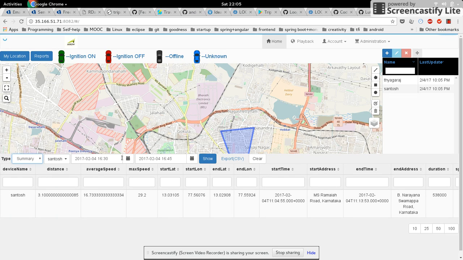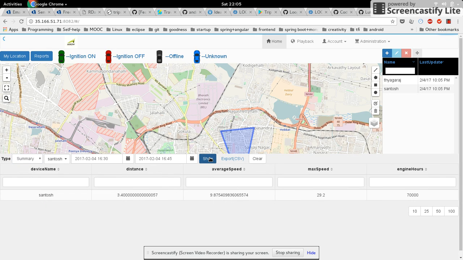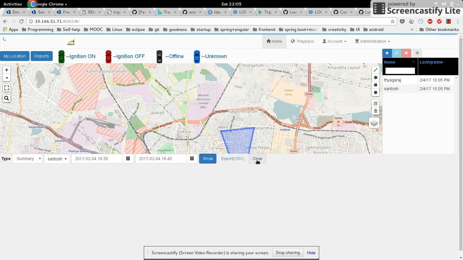Then the summary, summary of my journey. This gives the information like what is the distance traveled, what is the speed, what is the maximum speed, engine hours, how many hours the engine was in on state. Okay, this is about reports.